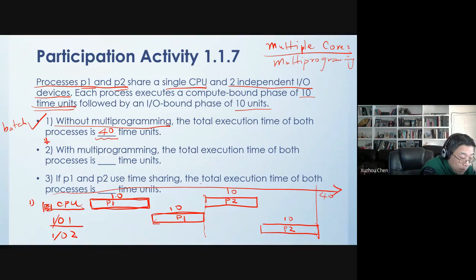Once the computer finishes process 1, then we start process 2. Process 2 takes about 10 time units based on the assumption, and then switches to IO2 for another 10 time units. So the total is 10, 10, 10, 10, which gives us 40 time units. That's the total time for the 2 processes.